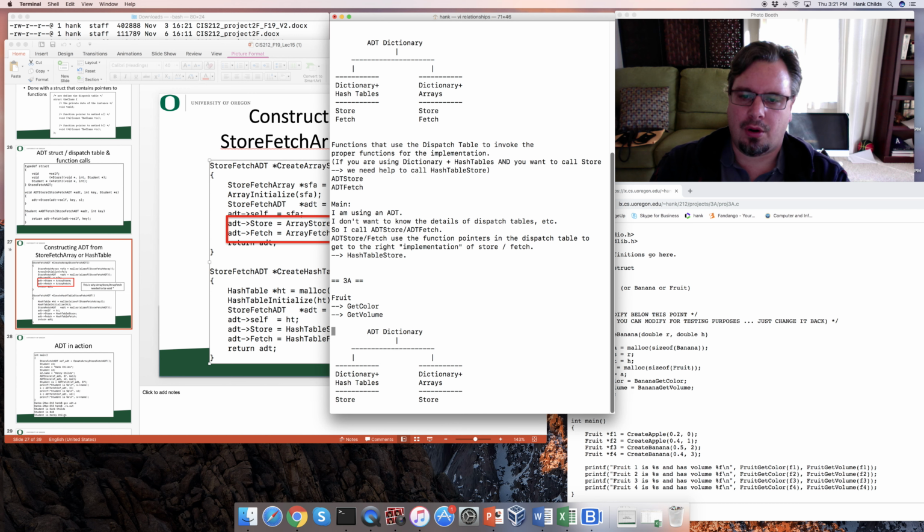And so now for our fruit, before it was an abstract data type, and we said, oh, it's a dictionary being implemented with hash tables or a dictionary being implemented with arrays. I don't really want to say a fruit being implemented with bananas or a fruit being implemented with apples, because this is kind of more an abstract type than an abstract data type. But what we have is we have an apple and we have a banana. And each of these have methods, which are like get color and get volume.